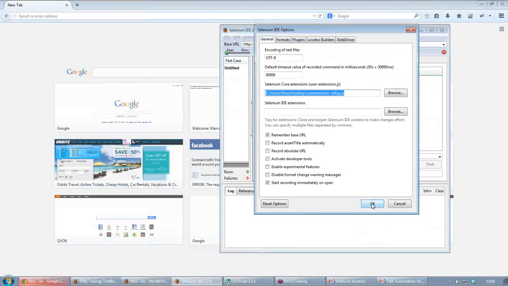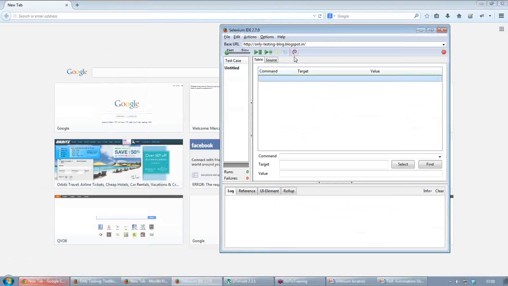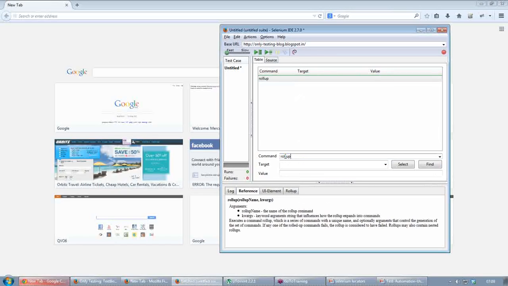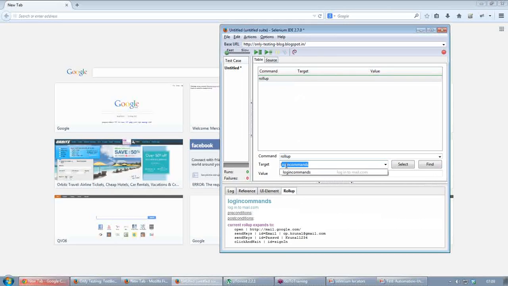Yes, okay. Let's say now I want to call the rollup rule. Now my button gets enabled. You can see it was not enabled, but now it's enabled because I have fed some rollup rule here. Let's observe what rollup rule I can define. So I will go to rollup. In the target, I have defined the login command, so it will pop up like this, login commands.